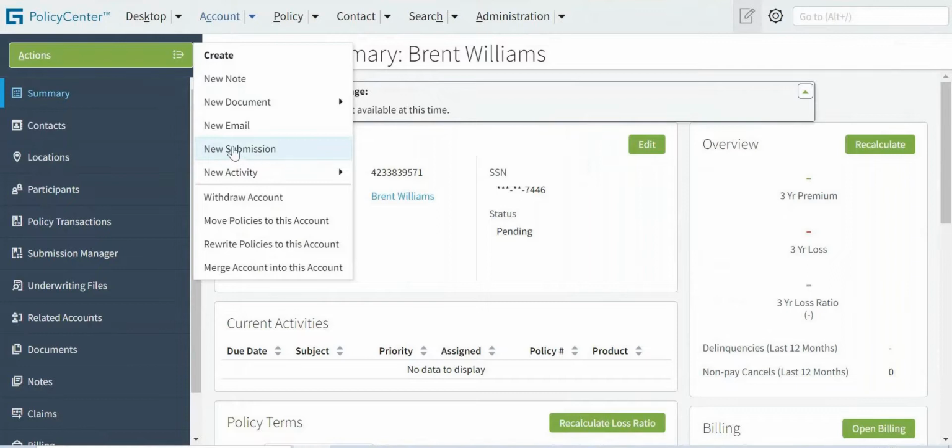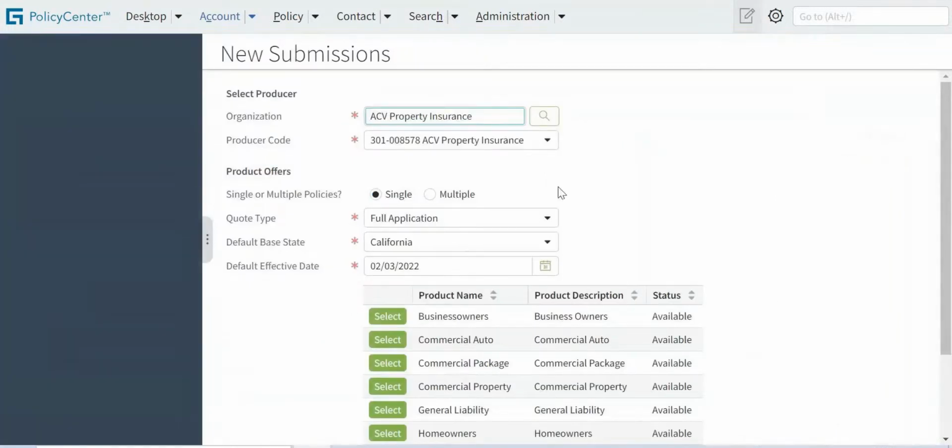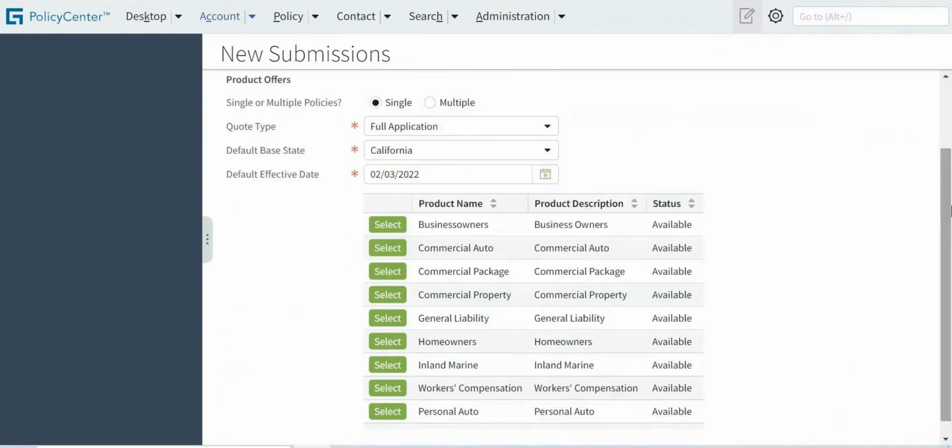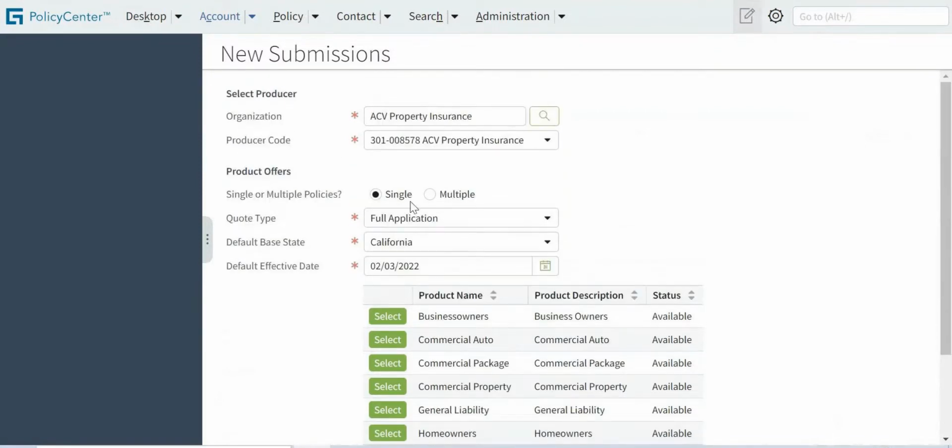New submission is basically a new quote. Some people call it a new quote; in Guidewire they call it a new submission. So just click here. When you click here, you will see your agent detail, the agent who created your account. Then you will see single or multiple policies. Here we are going to offer a single policy for this customer, not multiple policies. We'll select the quote type.